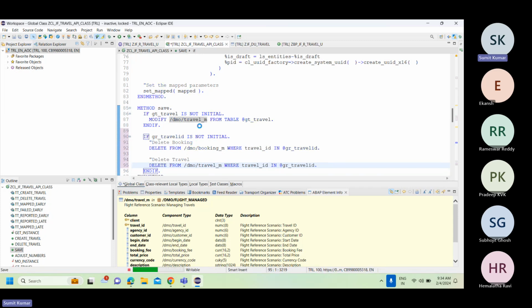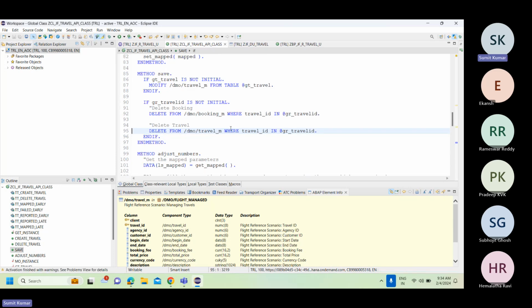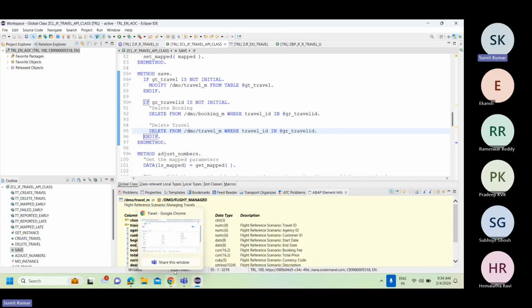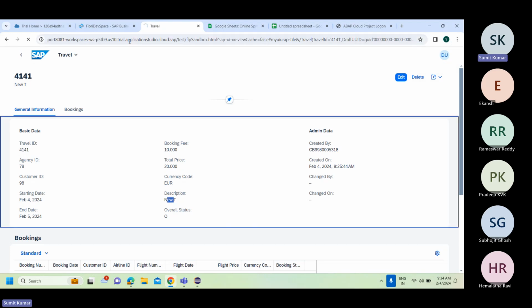We don't need adjust numbers or anything to play any role over here, because we don't have any new mappings being established; it's just for the purpose of deletion. I'll activate this, and once it's activated, I'll go back. For example, let's refresh this. Let's start with this one only.